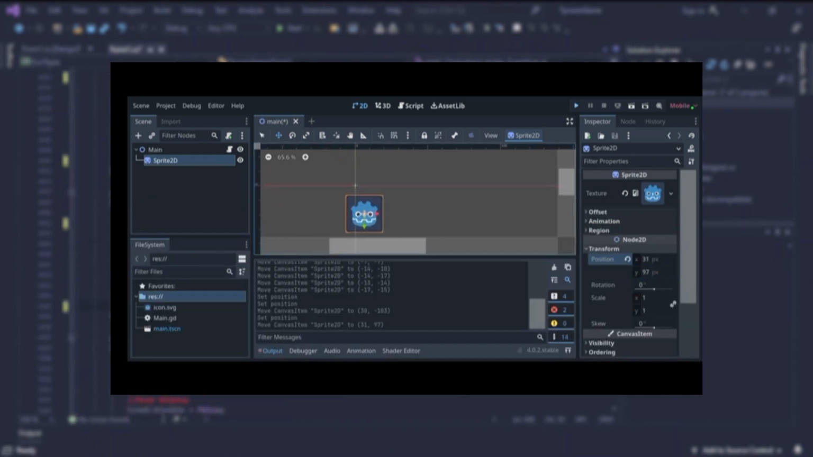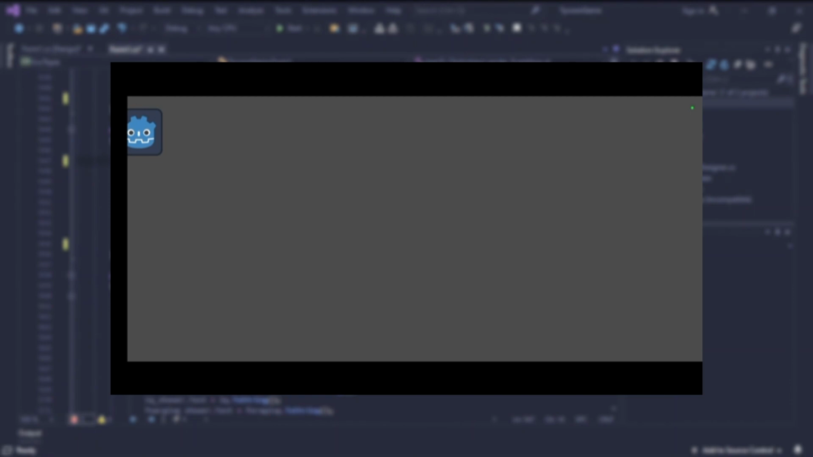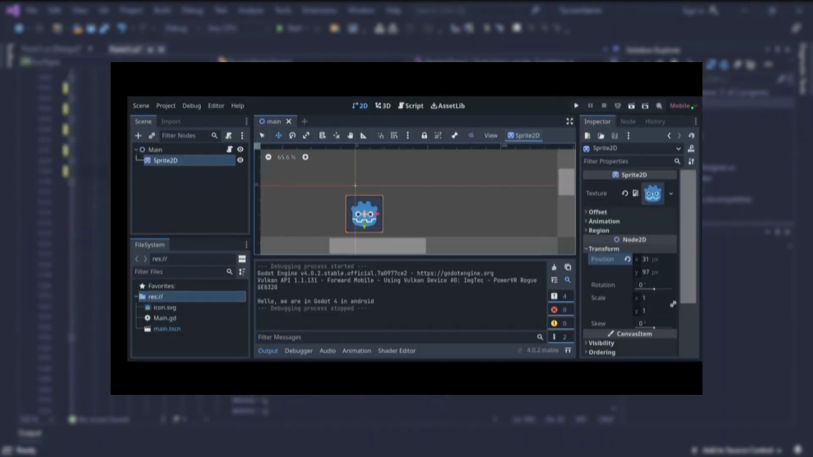Then I'm going to play the game and let's see if we can actually see that game object on screen. And maybe if you have a more powerful device, because I am on a very low-end device, maybe you will be able to see more things. But okay, yes, here everything seems to be working perfectly fine. So let's just now go to the other version of Godot.